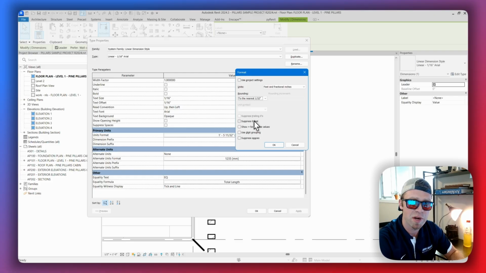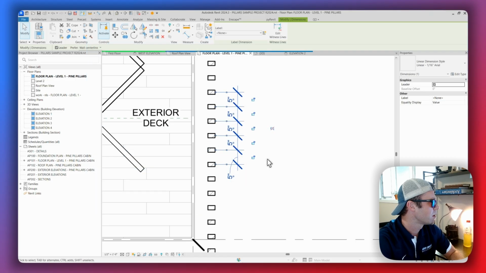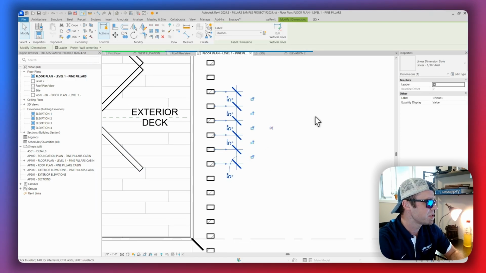So what I want to do is suppress the 0 feet before the inches. To do that, you just hit this checkbox here, and that's it. Hit OK, and OK one more time. And now you'll see we have a linear dimension style at 1/16 inch. It's looking cleaner already, and suppressing the 0 feet, which nobody wants, right?